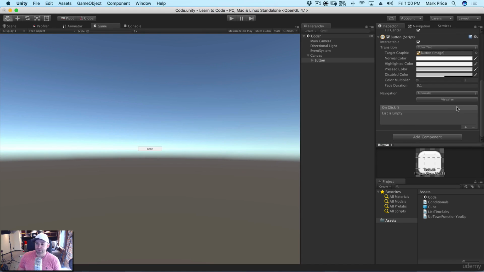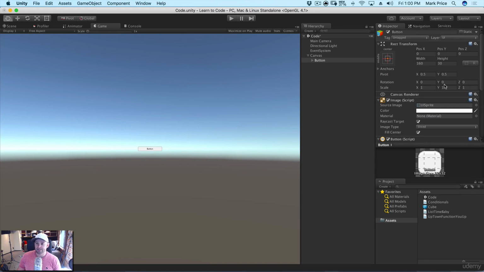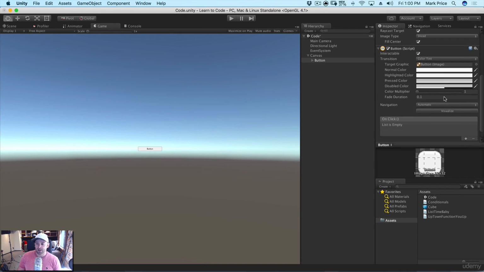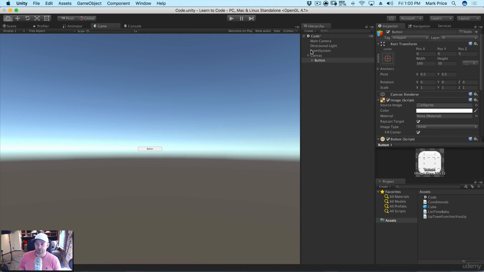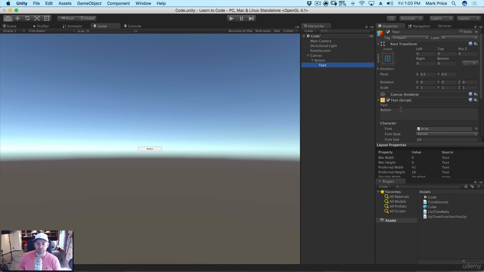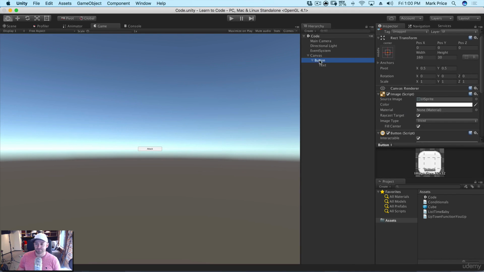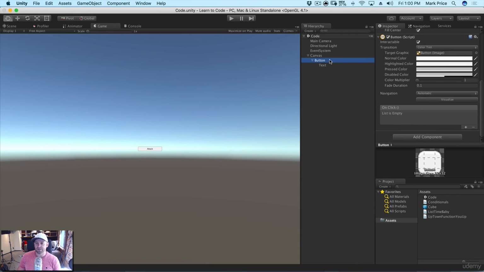And what I want to do is I want to get this button to call the function whenever it's clicked, okay? It has a text field on it as well too, which we can change. I'm going to change it from button to attack. Okay? And yeah, this all looks good. All right, so what I want to do is on this button here, where it says on click, I want to click the plus sign.